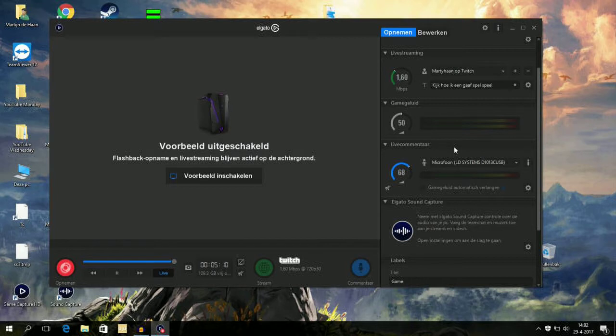It's a bit of a detour, but you have more abilities to edit your game sound separately from your voice, which is very handy for me.